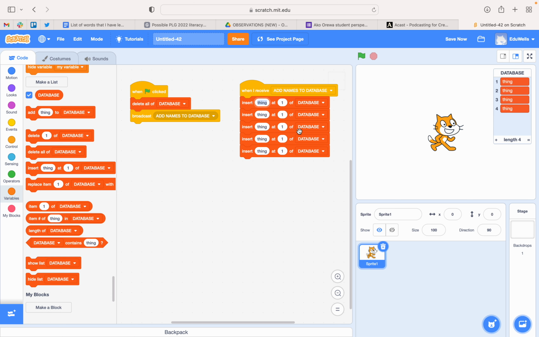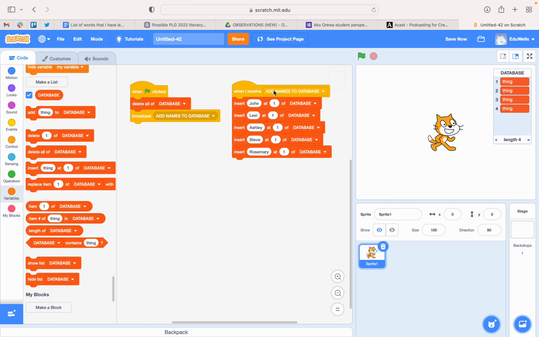I just need to come up with 5 names. So I'm going to do John, and I'm going to do Lexi, and I'm going to do Ashley, and I'm going to do Steve, and I will do Rosemary. That's my mum's name. How about that? Right, so there's 5 names. They're each going to go in at number 1 each time.